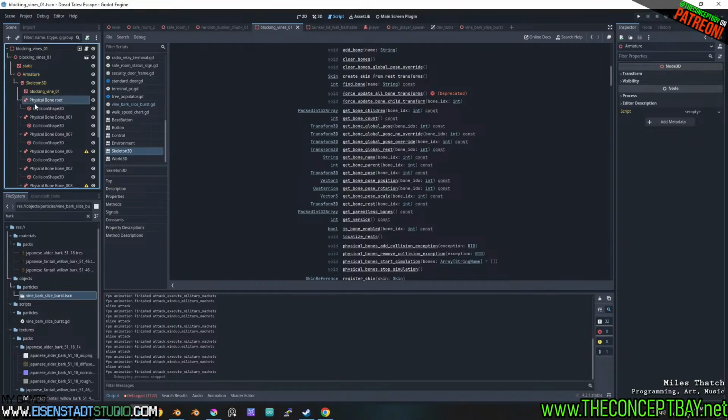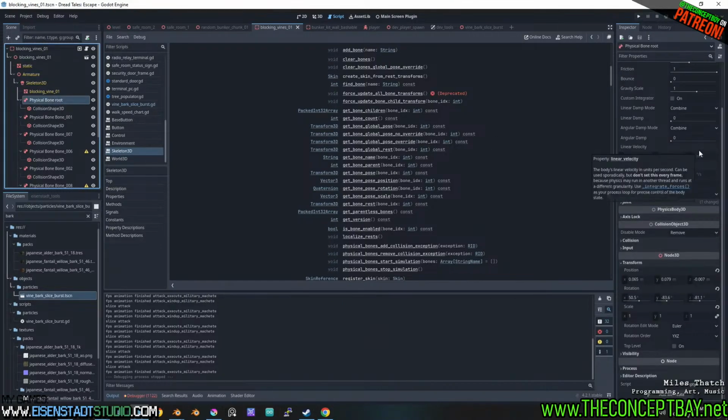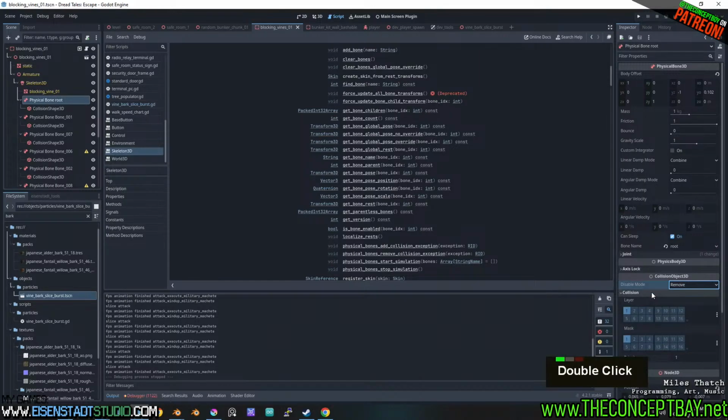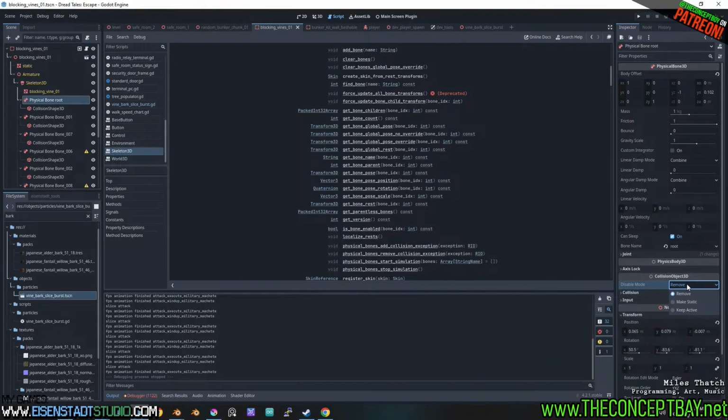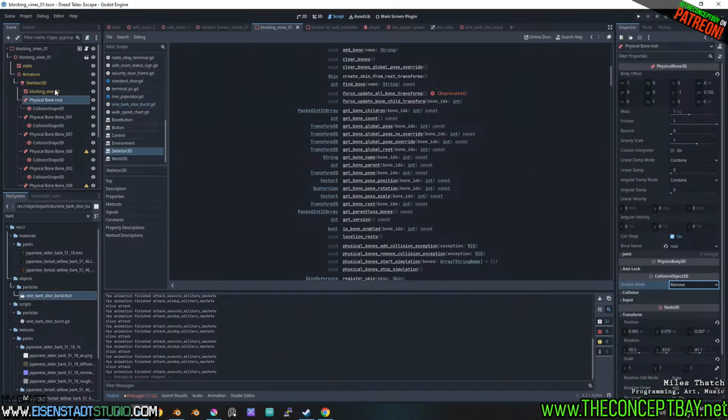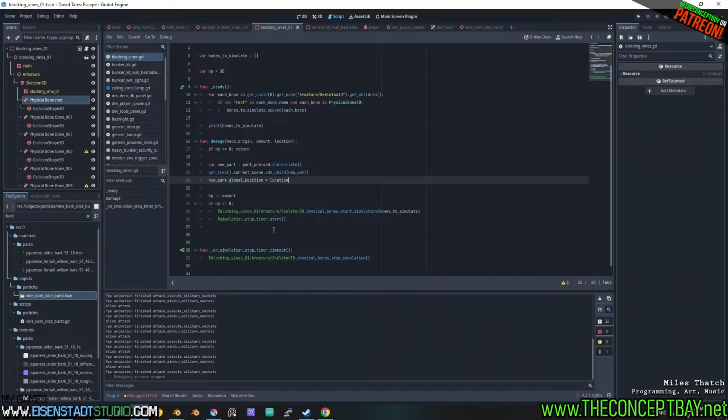Can we take a look at here? Do we have a freeze property? Oh, we could disable it. Make static. Defines the behavior in the physics when node process mode is set to process mode disabled. We might be able to work with that, maybe. It says that it's going to remove it though. Let's see.